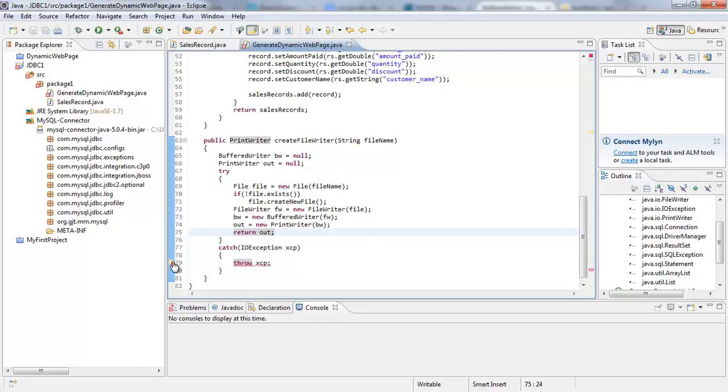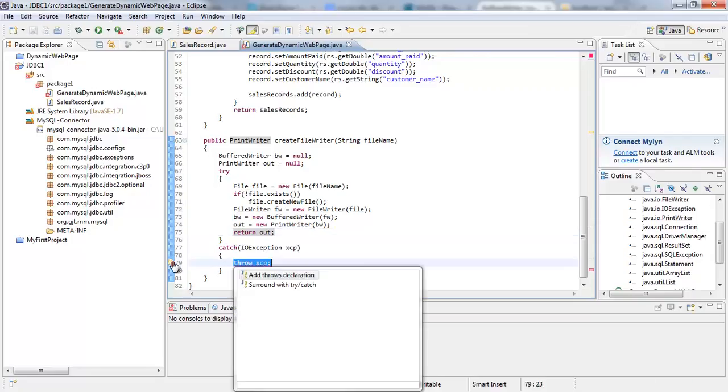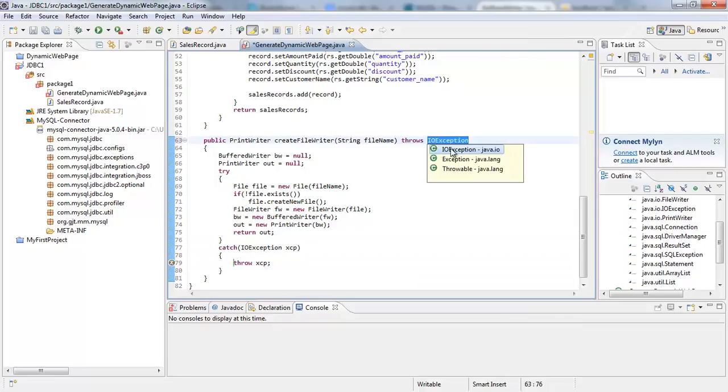Okay, I still have an error here. It says unhandled exception, IOException. Let's just add a throws clause to it, and I throw IOException, and the method is done. Pretty easy, huh? See you on the next tutorial.